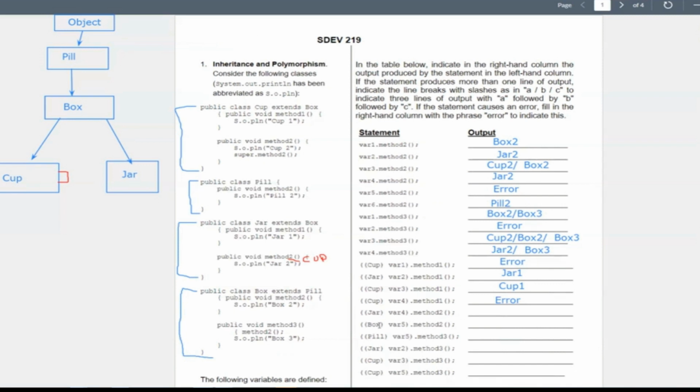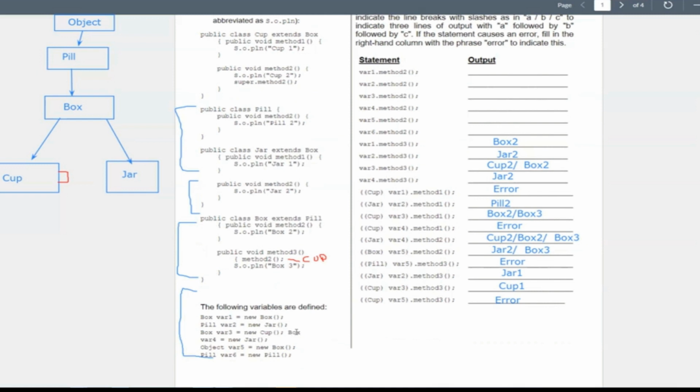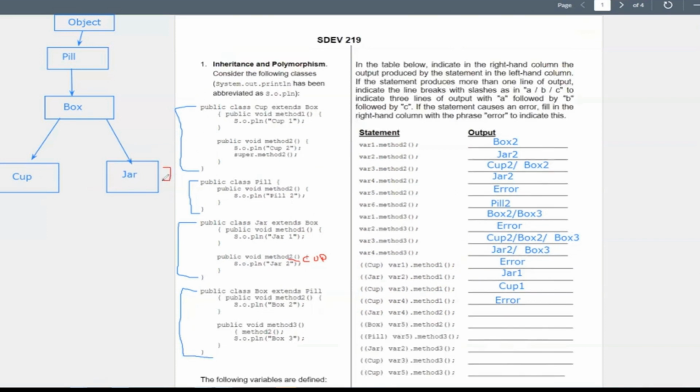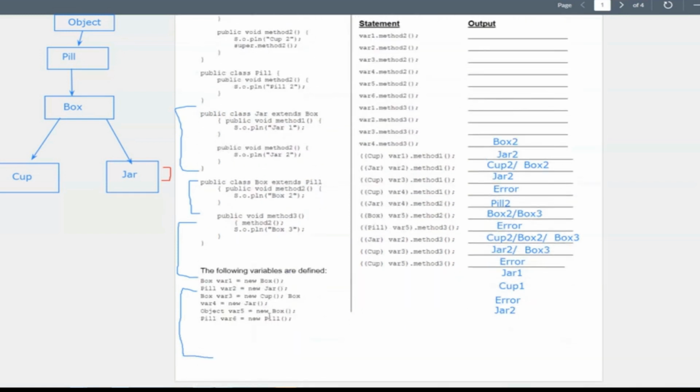Jar var4 dot method. Now they're changing this box to jar. What's the scope? Just jar. So now the scope is just jar. And what method are they looking for? They're looking for method 2, right? Exactly. So they're looking for method 2, and the scope is just jar. Where would we look for method 2 first? Jar. Remember, it depends on the scope. The scope is just jar. We only look for method 2. So jar has method 2. It's easy. Now we have box var5 method 2.